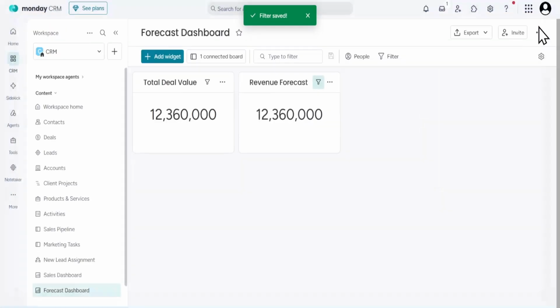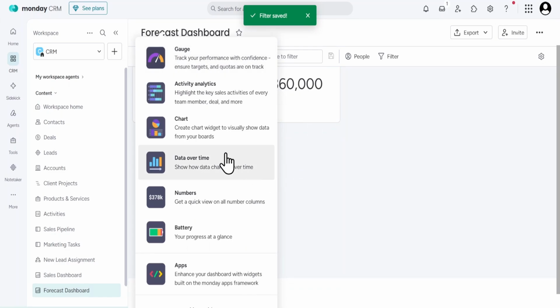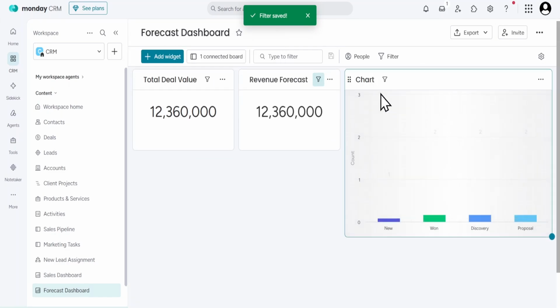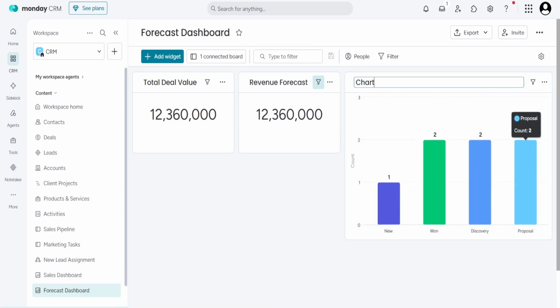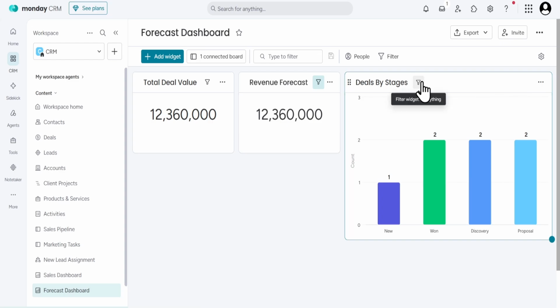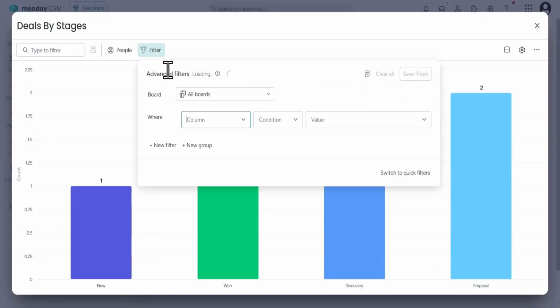Add a filter, choose the Deals board, select the Deal Value column, and set the condition to Is Not Empty. Then save the filters. This ensures the widget only counts records that actually contain deal values. Add another numbers widget and rename it to Revenue Forecast. Again, add a filter, select the Deals board, choose the Forecast Revenue column, and set it to Is Not Empty. Then save the filters. This gives you a clean total for forecasted revenue based only on populated entries.